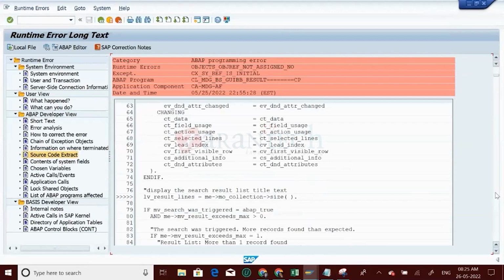Collection size. Okay. Collection size basically comes from this one only.